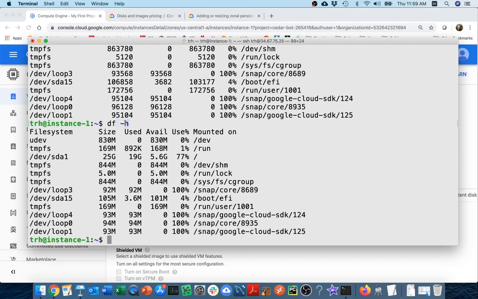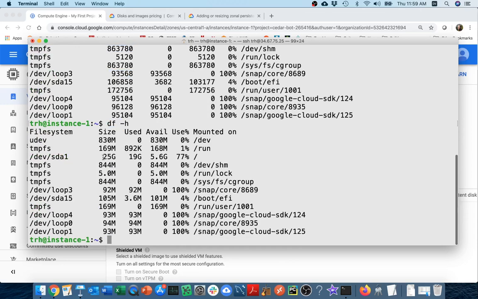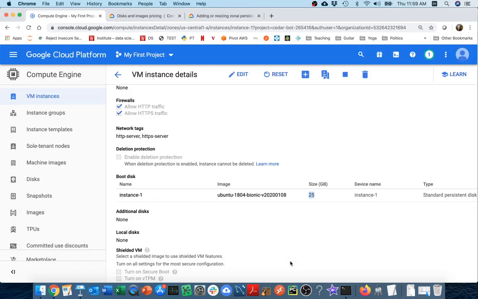But I do -h, and why is that nice? Well, now when I look at these numbers, it actually tells me that my size is 25 gigabytes, versus that, which would make me do some math converting bytes to gigabytes. So I see I have 25 gigabytes and I'm using 19 gigabytes of that currently. All right, so this 25 gigabytes is matching up over here with the 25 gigabytes here.